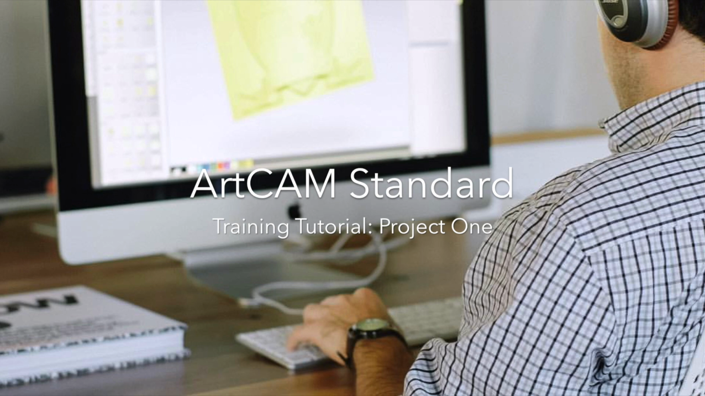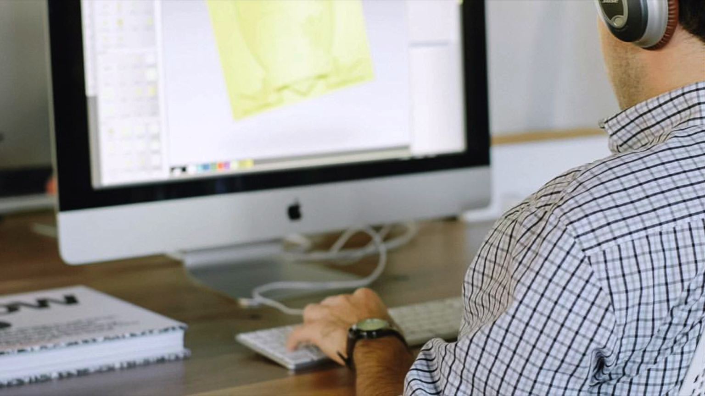In this video, we're going to focus on ArtCAM Standard. We're going to look at some of the basic 2 and 2.5D functionality of ArtCAM Standard. We're also going to look at how to import and create a machining toolpath with a 3D model.